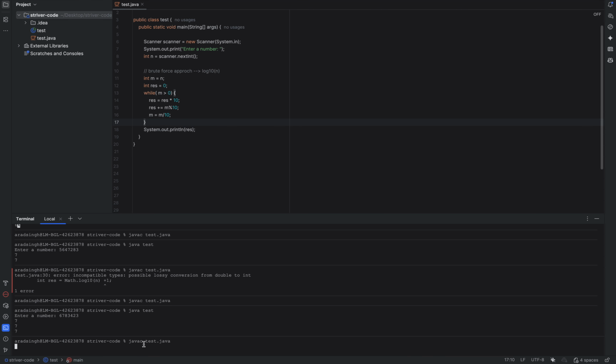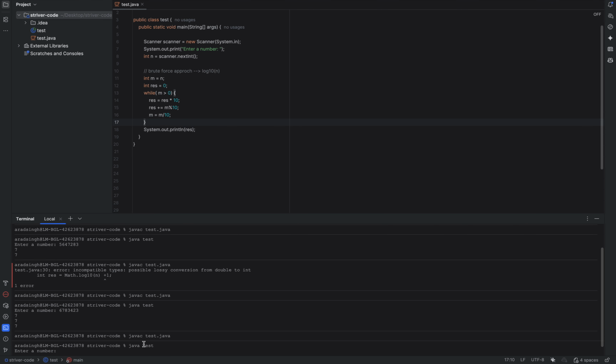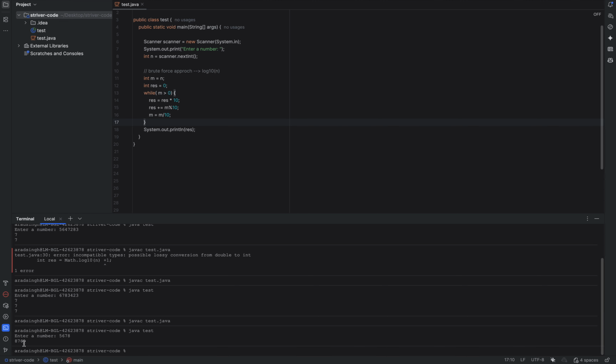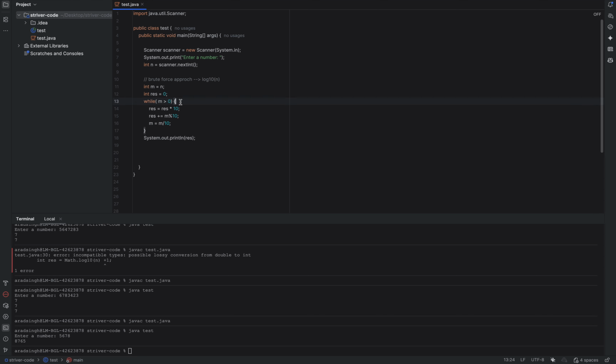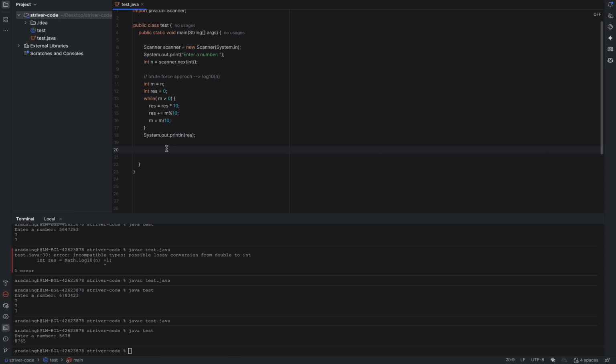I'll run this code. Okay, so the reverse number is 8765, and again the time complexity of this would be log 10 n, because in each iteration we are dividing this number by 10 until it becomes 0, plus some constants which we will not write. I will also dry run this code.